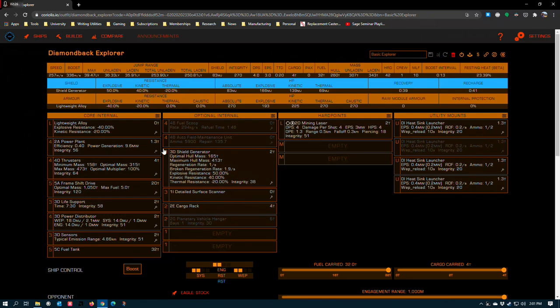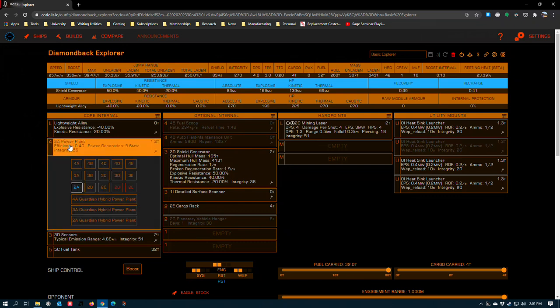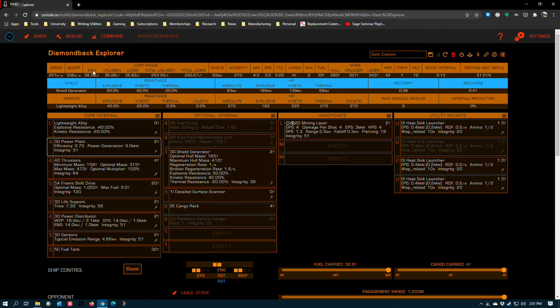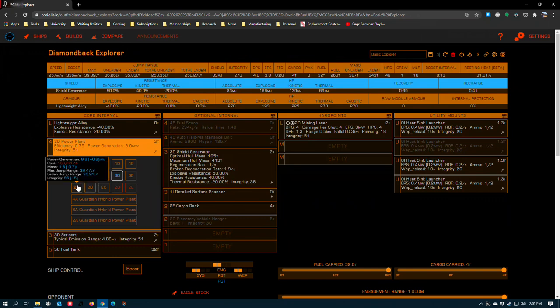So, basic rules for setting up an Explorer. You want lightweight alloy, and you don't want D-rated power plants. D-rated power plants have a little hitch right here that absolutely screws you. You'll note here this 2A has a 0.4 efficiency. If I go over here and select the smallest D-rated power plant, my jump range doesn't go up that much, and I actually increase my weight.